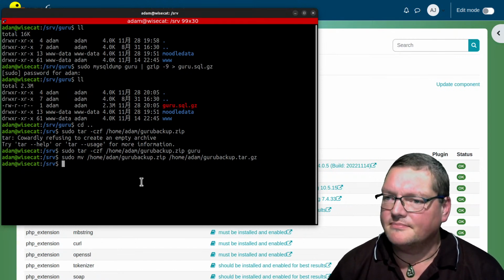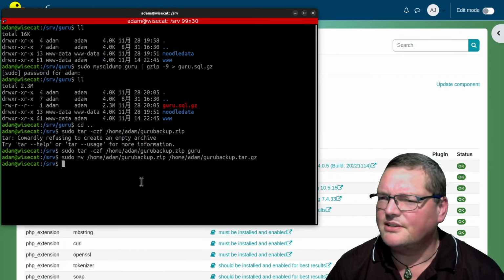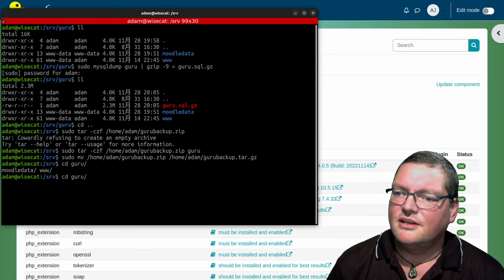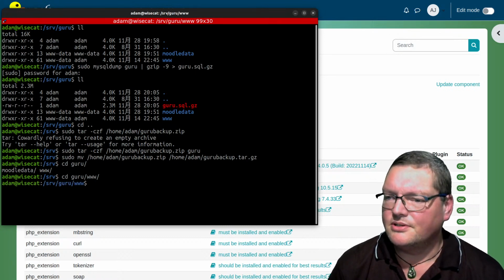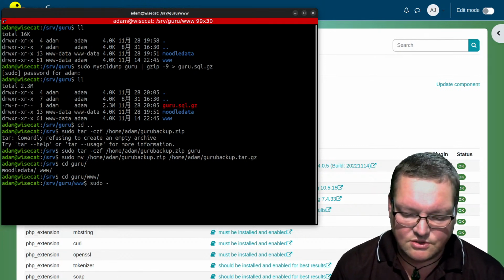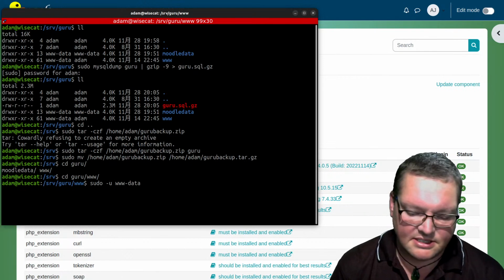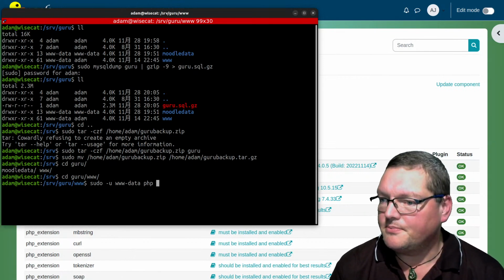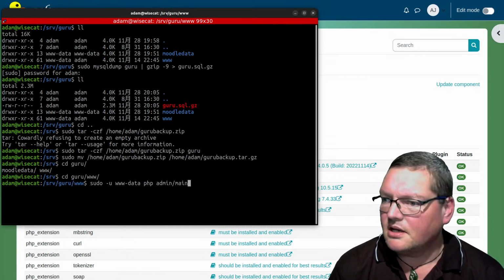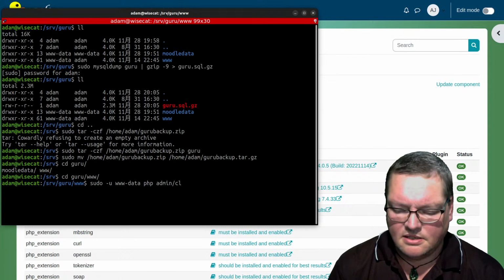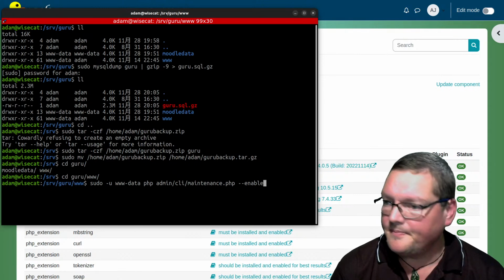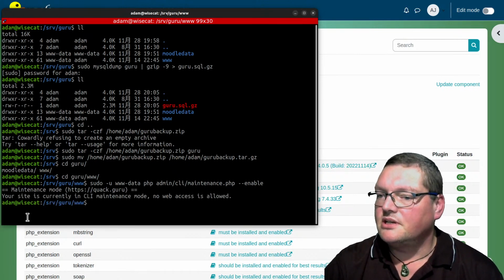So I did forget one step that I should have, but I'll do that now. The only thing that I didn't remember to do before I actually got started was to go sudo -u www-data, run the PHP program, and invoke the script admin/cli/maintenance.php with enable. So that puts it into maintenance mode.